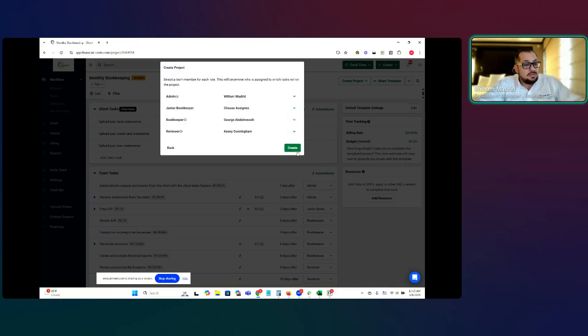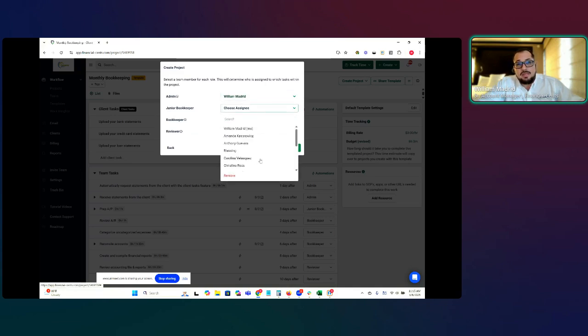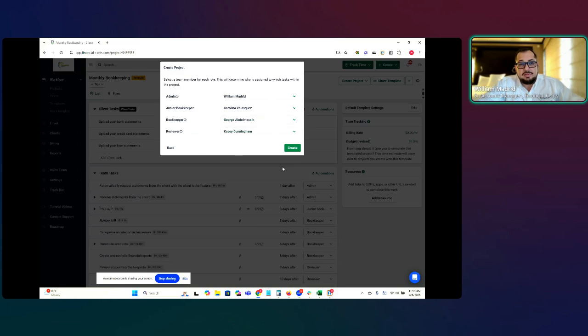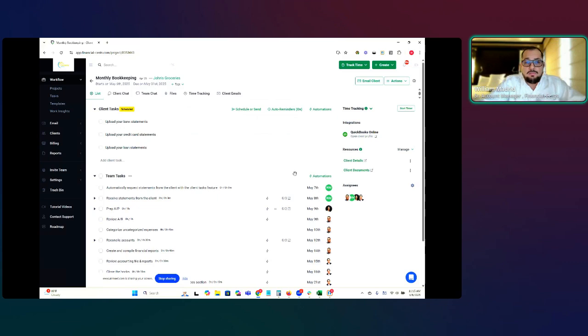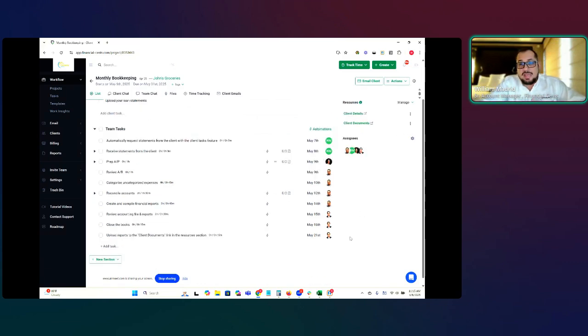And then at that point, I'll decide, all right, who's going to be assigned to what task. We can see here that William, the admin, will make Carolina the junior bookkeeper, George the bookkeeper, and Casey's going to be the reviewer here. Once I create the project, then everyone will be automatically assigned to the individual tasks. Once William finishes this task, it'll notify Carolina. Carolina finishes this, it's going to go over to George and notify him.